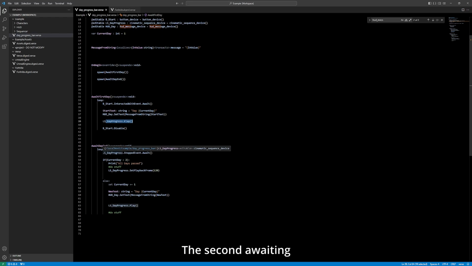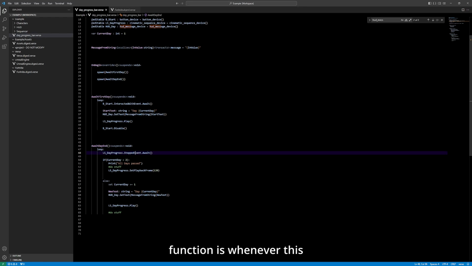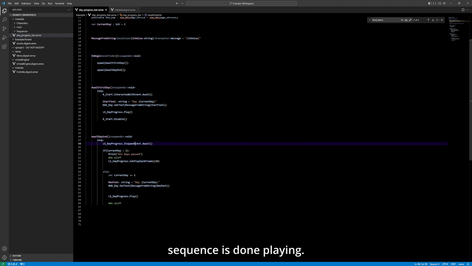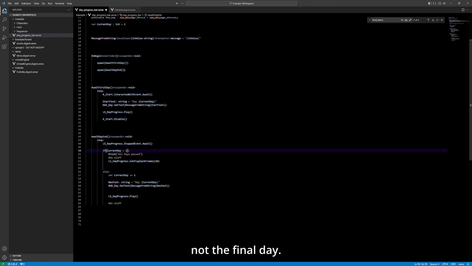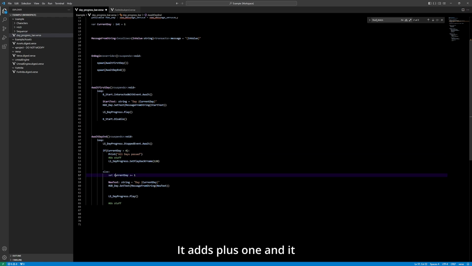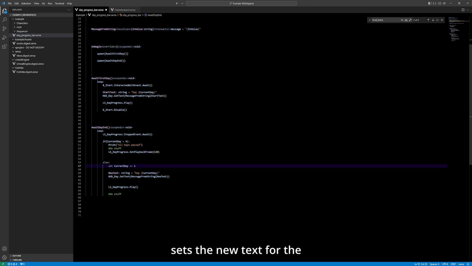The second awaiting function is whenever this sequence is done playing, so when it's stopped. So every day that's not the final day, it adds +1 and it sets the new text for the HUD message device, and it plays the sequence again.